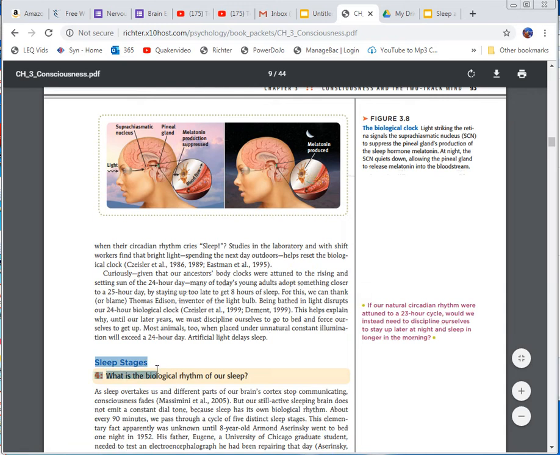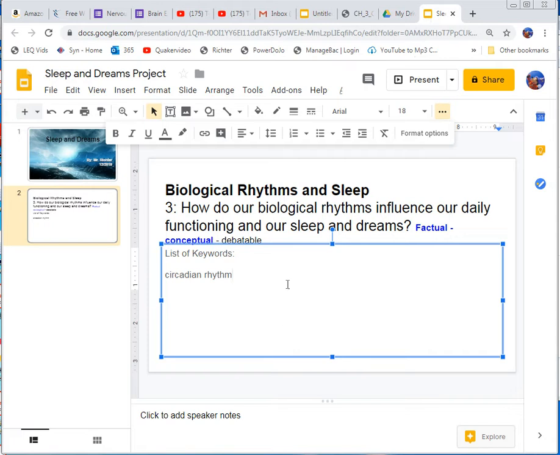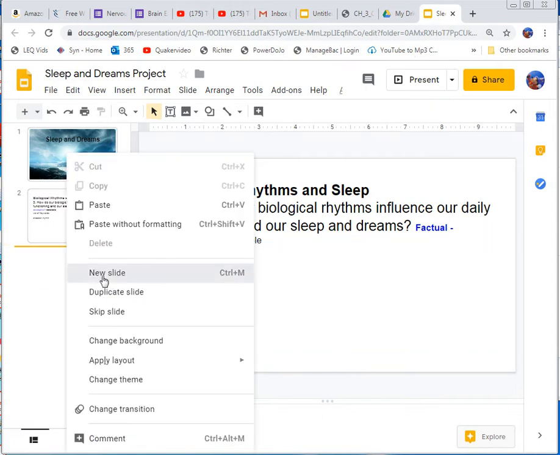This section's over right here. It's a short section. There is this biological clock in the little diagram. Maybe that could come into play, maybe not. I'm going to leave it off for this one. And that's all. There's only one key word for this whole section. Then I'm going to add one more slide.